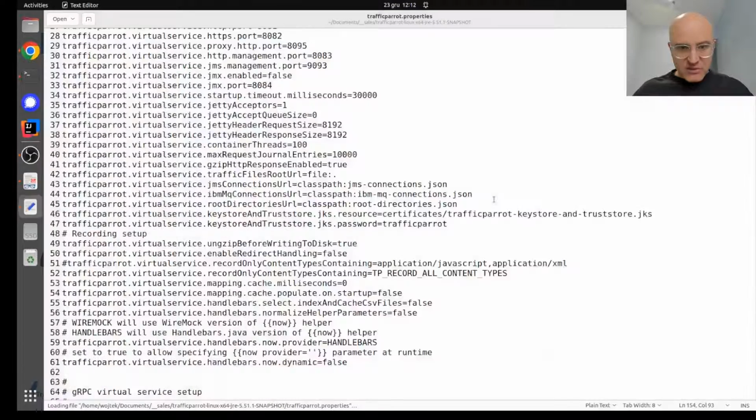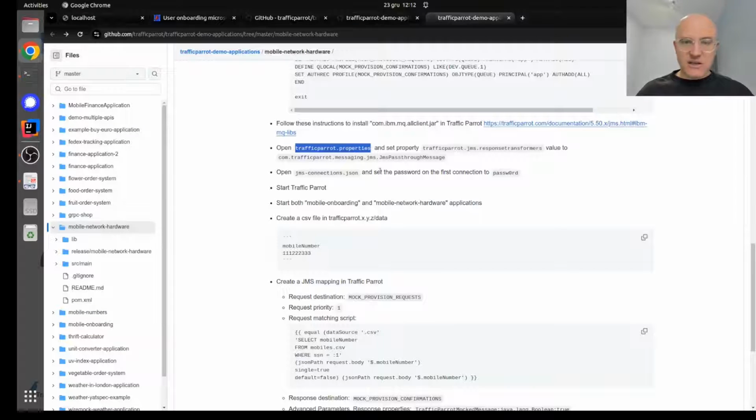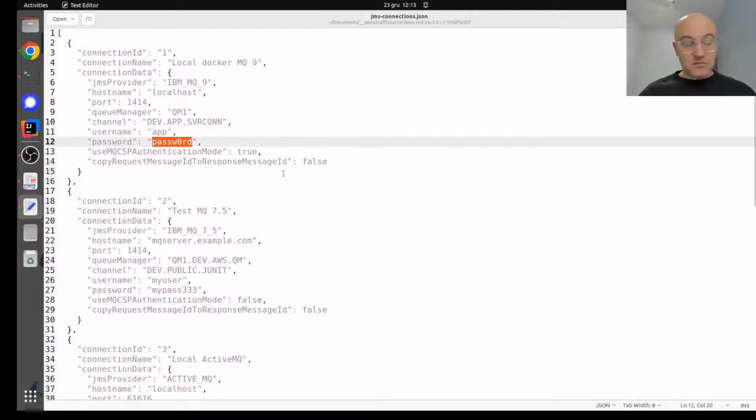We'll edit the properties file, and you need to set the JMS response transformers and include the JMS pass-through message transformer in there. Okay, I've already done that earlier, so it's this step. You need to edit the JMS connections file and make sure the password is set there correctly to the one you've configured when running the Docker container locally with IBM MQ. If you're copying the commands, the password is password with a 0 here.